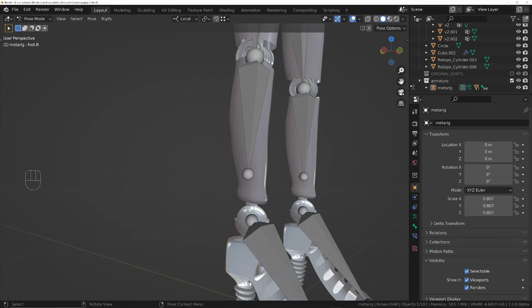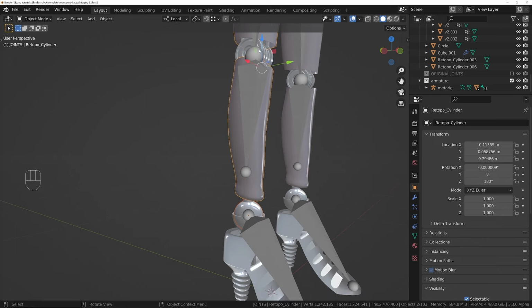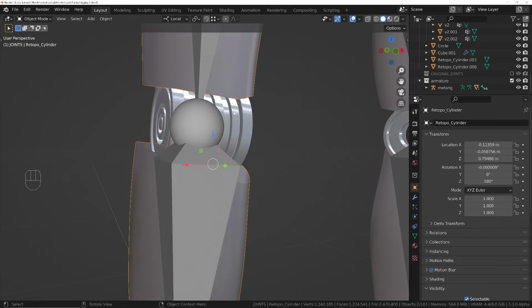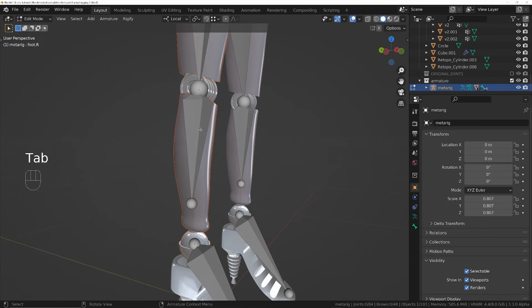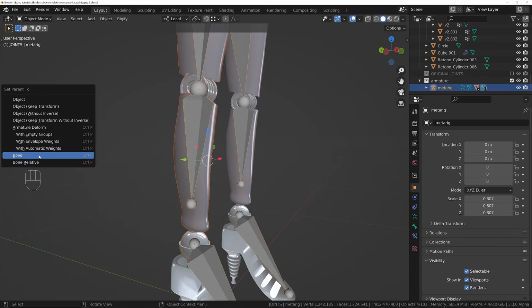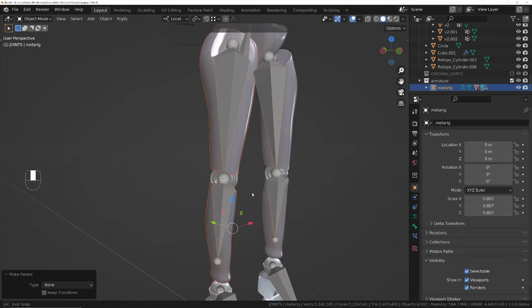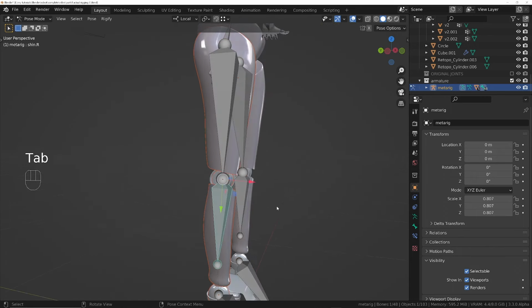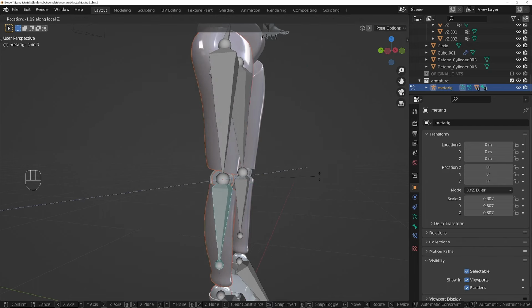We'll do the same for all the other geometry. So top part, back out into object mode, this one, and the inside part of this one. Shift click on the armature, choose the bone, Ctrl P, bone. And a bit of a problem I've just noticed, if I go into pose mode now and rotate this, you'll notice all the legs rotating.